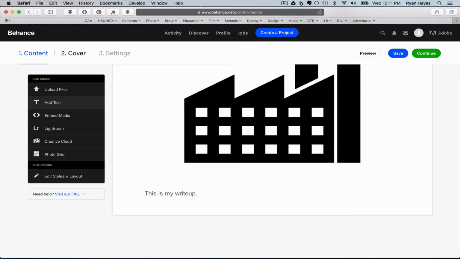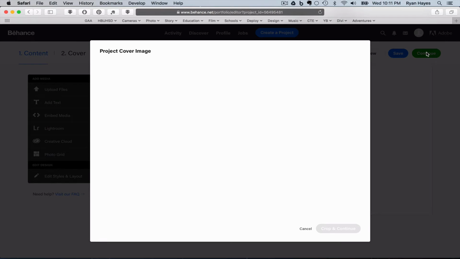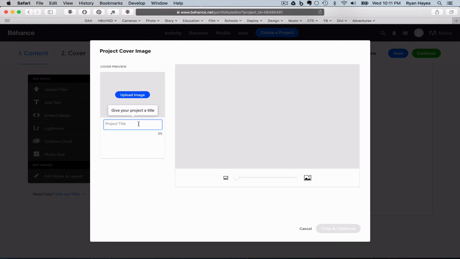Once you have your write-up done and you have your image in place, we need to save it and then click continue. You need to give your project a title. All right, so this project is Illustrator line tool. You want to name it the name of the project we're on. So this one's line tools. It might be vector robot, it might be self-portrait, whatever the project is that you just finished.